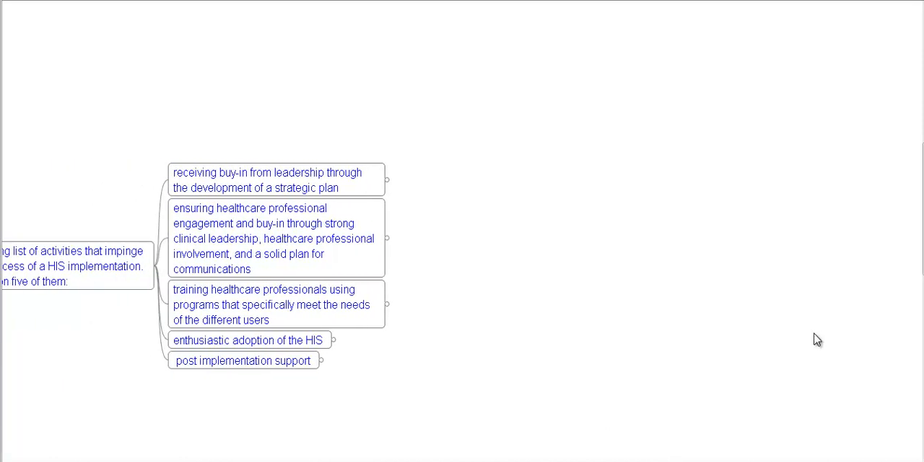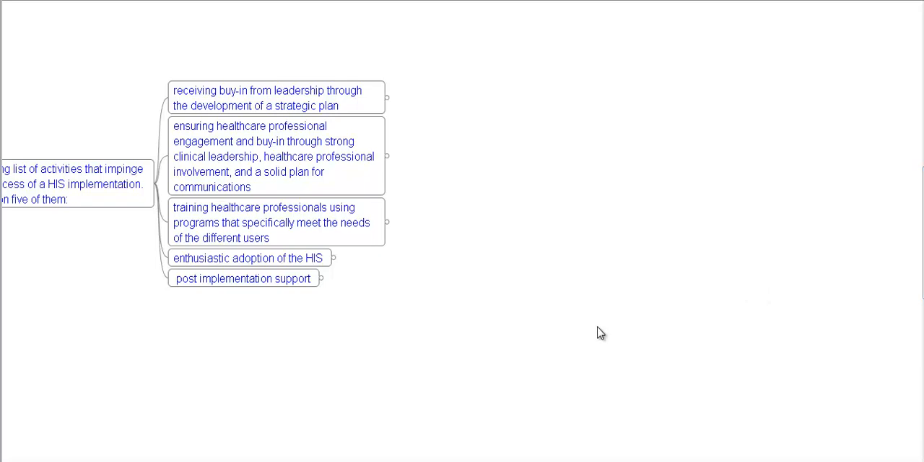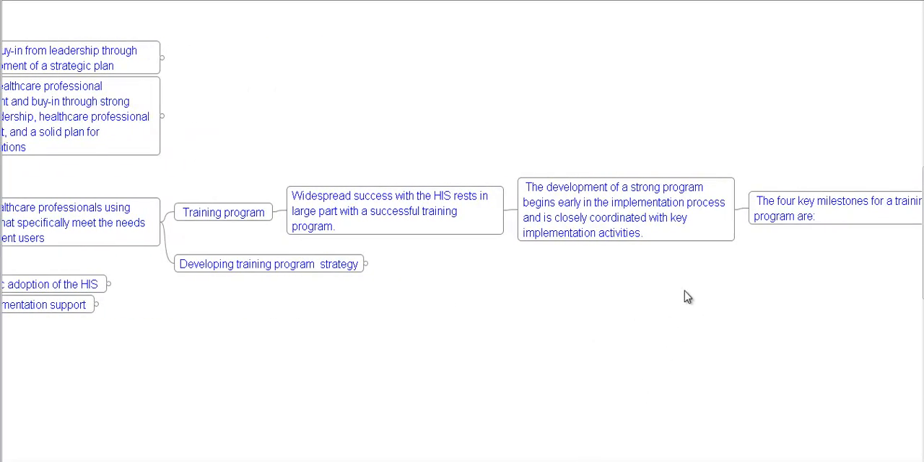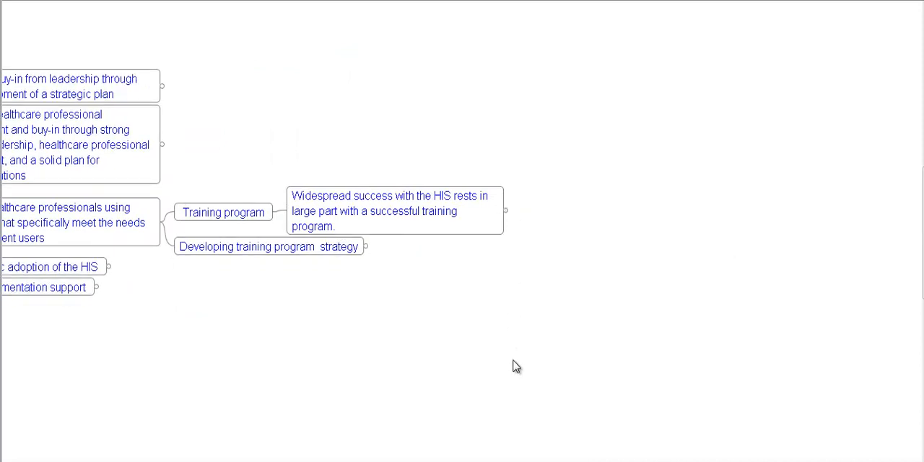Let's explore the next topic. Training healthcare professionals using programs that specifically meet the needs of the different users. Developing a training program strategy. Let's see the training programs. Widespread success with HIS rests in large part with a successful training program.